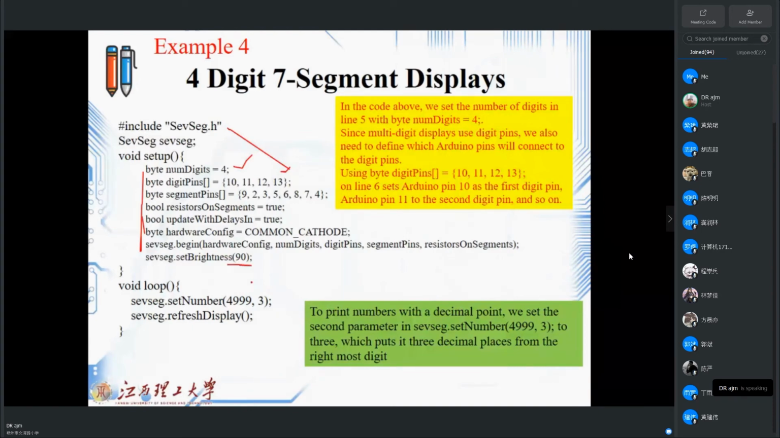And then you will see that the coding for that is not difficult. Just set the number, from -999 to 9999, and then refresh the display. Then this number will put the decimal place at the rightmost of the digits that we have. Very simple. With having the library, you can work with 4 digits of 7 segments very nicely.